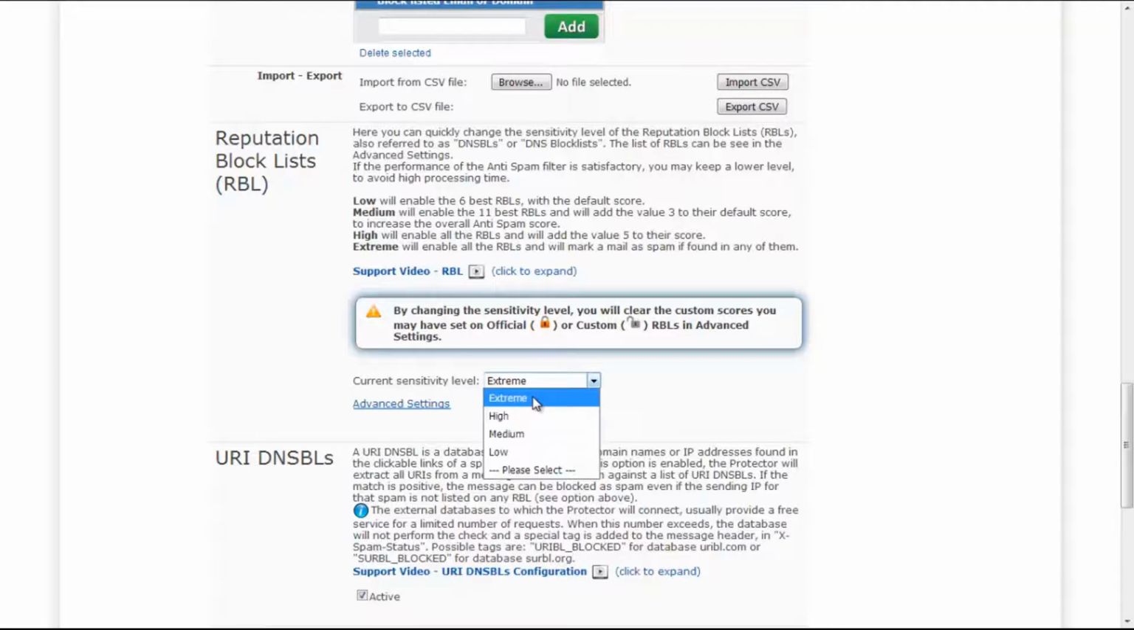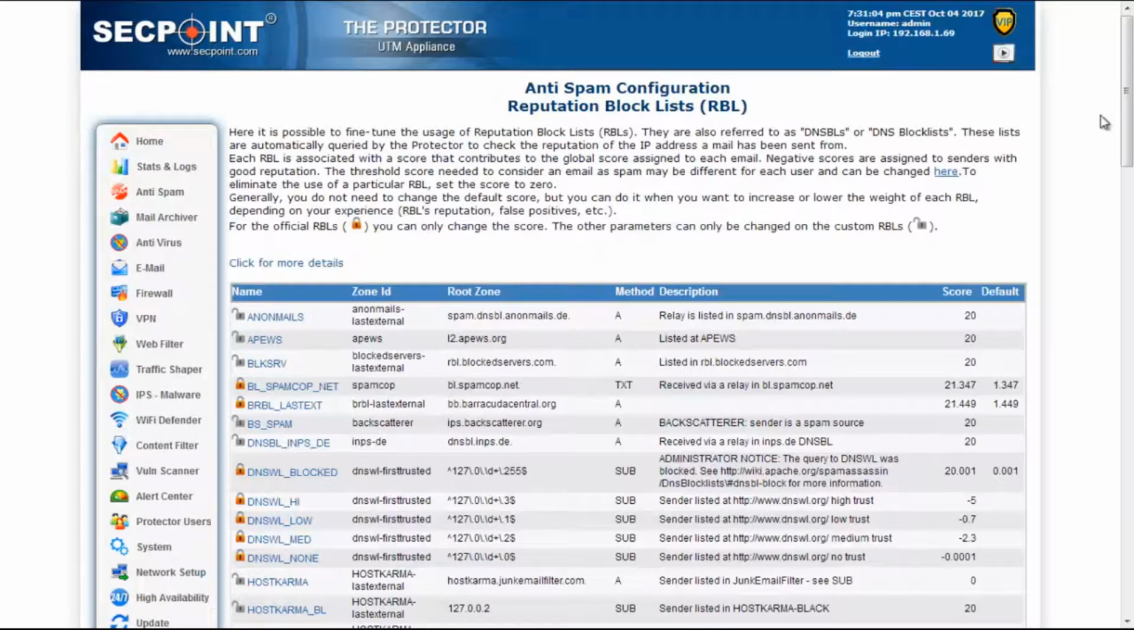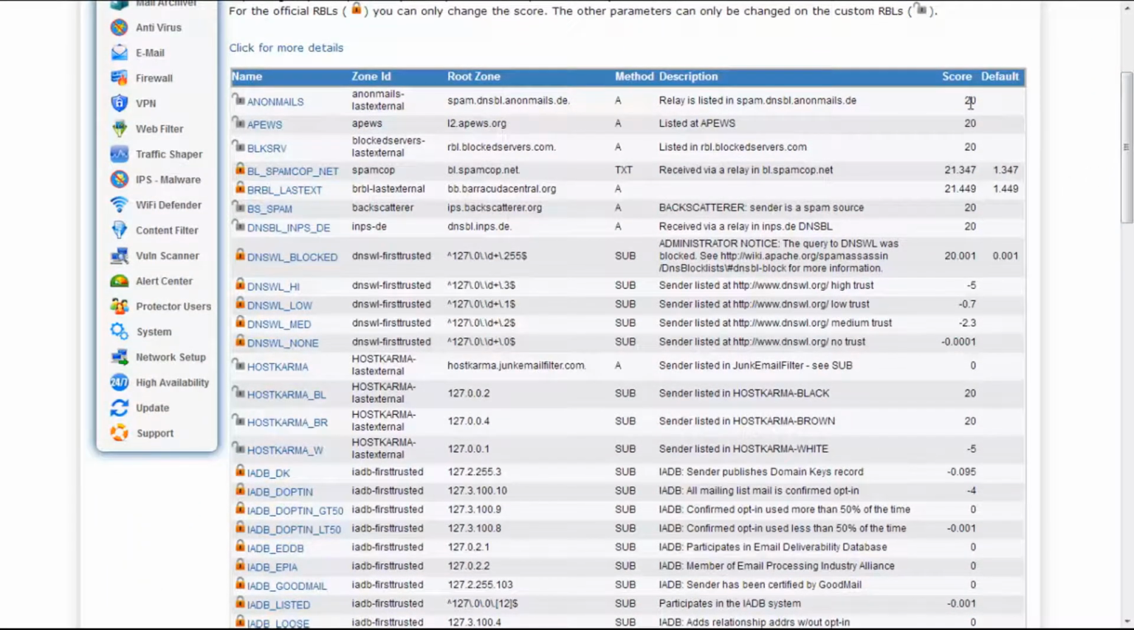If we set the extreme level, the protector will enable all the available RBLs and will add the value 20 to their default score. If we set extreme and we go to the advanced settings, we can see that we have a full list of the available RBLs, and the default score of each RBL has been increased by 20.